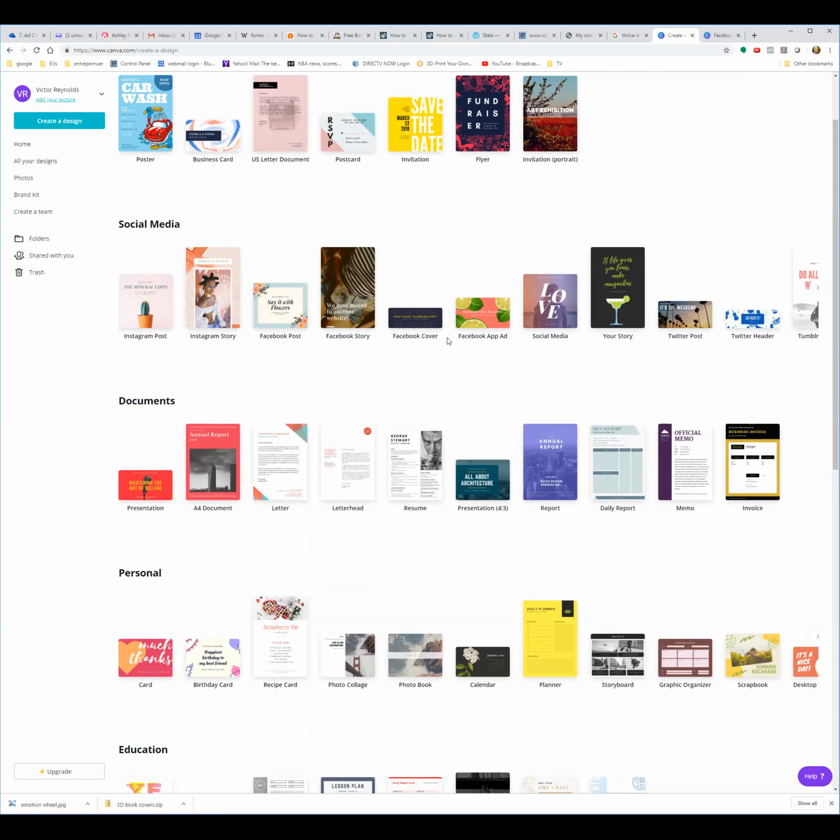Now, I'm going to use a Facebook cover to create an ad for myself, but I haven't tried the Facebook app ad, but in general, they're all the same. You have access to all the same things with your free Canva account, but this Facebook cover is what I've been playing with lately, and that's what I'm going with for now.